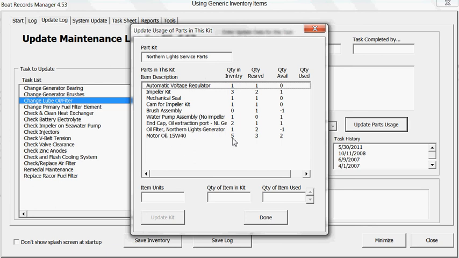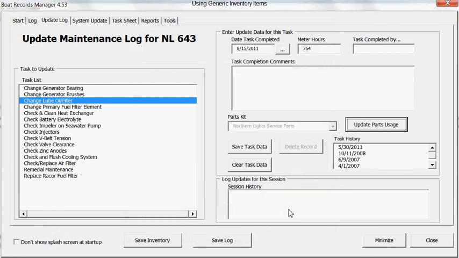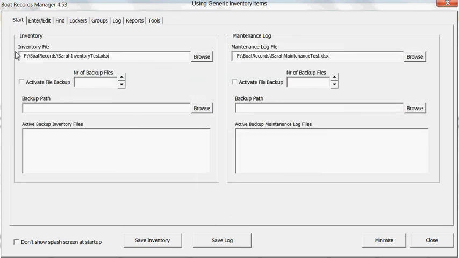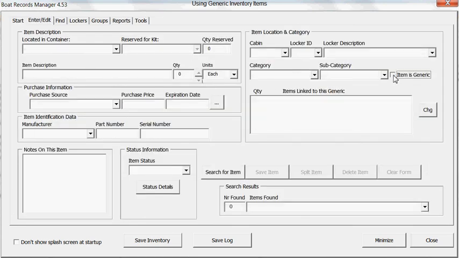You notice on the 15W40 motor oil, I still got a reserve of 3 with 5, which means there's 2 quarts still available within the onboard quantity over and above the reserve for that. So then I click done, and I can save the task data, which means I've saved the information on that, but I've also updated the inventory.